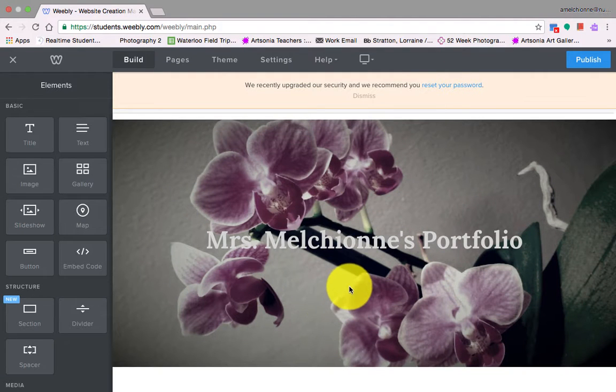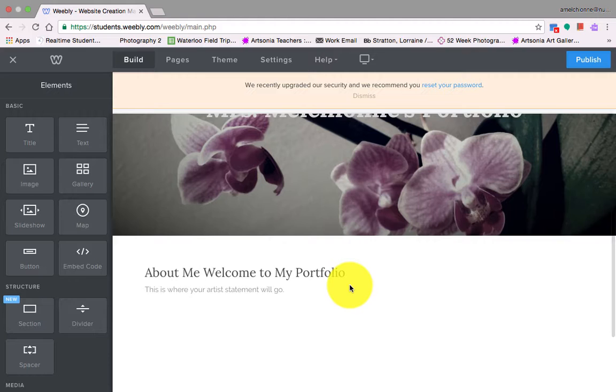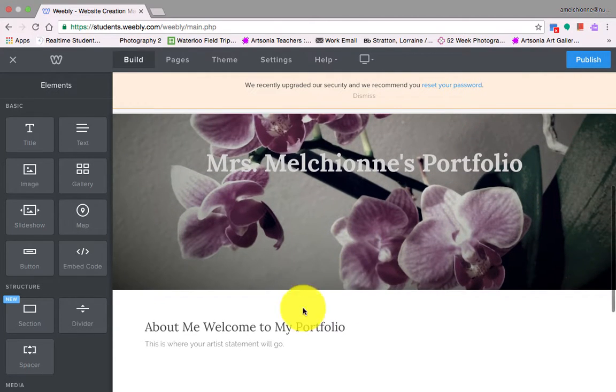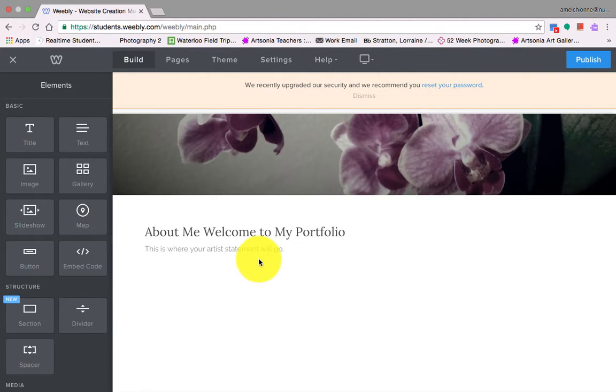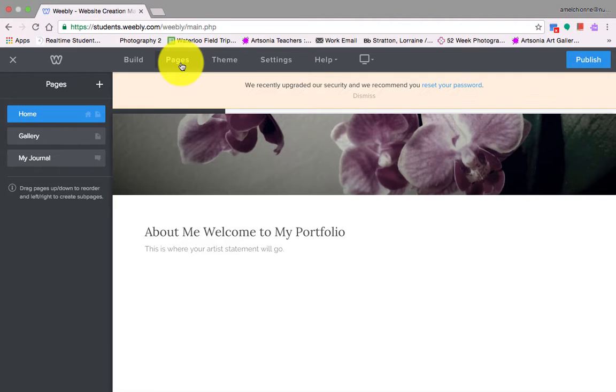If you want to replace this image with your cover image that you created, you could totally do that. If not, just leave it the way it is. This is where your artist statement will go. So make sure that that is edited. Send it to me. I will revise it. So now we need to go to Pages. Okay. We're just going to worry about the pictures today.